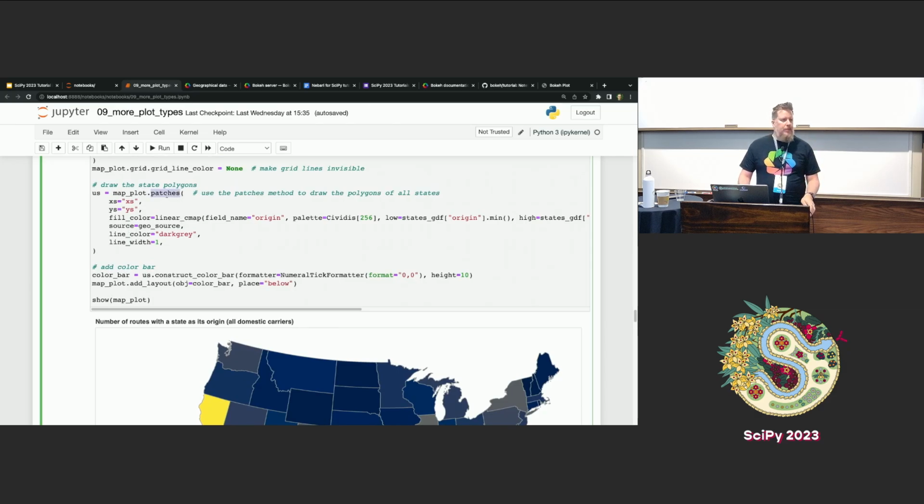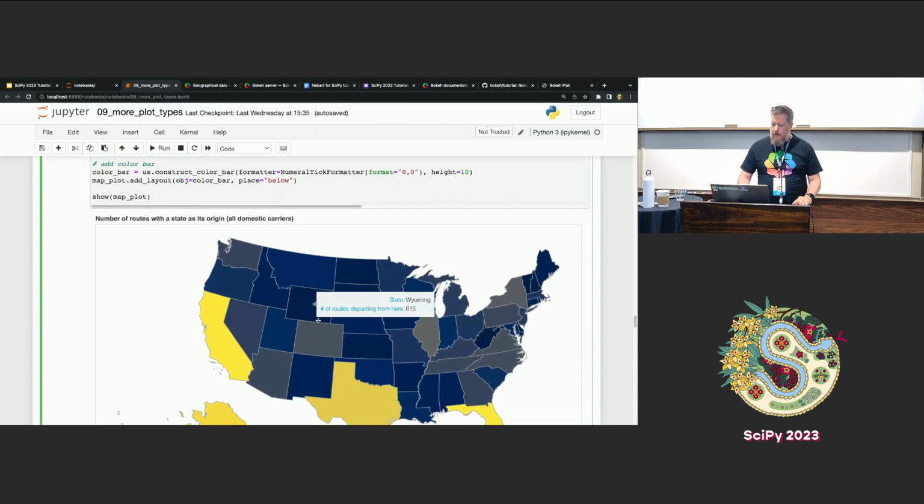So there's a couple of different options for drawing polygonal data in Bokeh. One of them is patches, which will draw polygon patches, and it's driven by this geodata source. And again, we can apply that same linear color map that we used in previous chapters to say, I want to use the origin, which is the number of departures from that state, and I want to color map it according to the Cividis color map, and again, we pass in the min and max, and we can see that it color maps according to that.